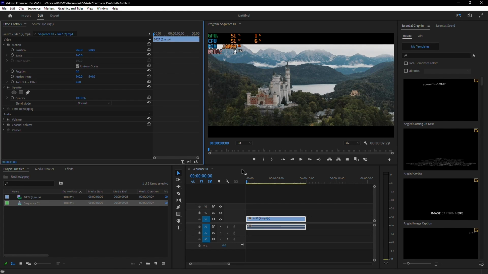All right, let's learn how to remove those pesky black bars from your video in Premiere Pro 2023. Here's a simple method to do it. So let's say you've got your video clip in the timeline, but you don't want those black bars.